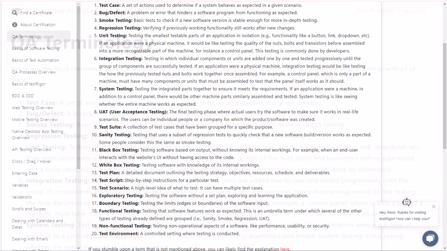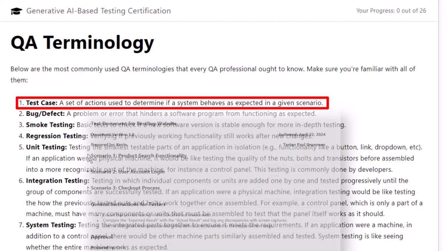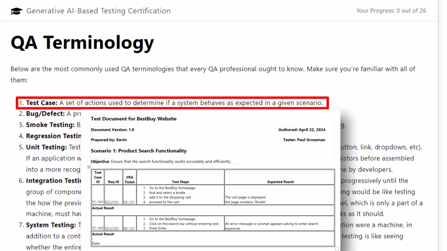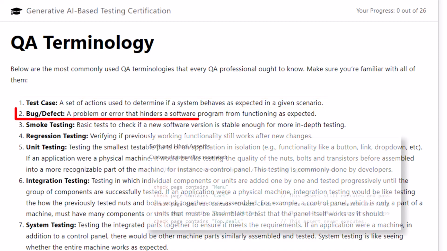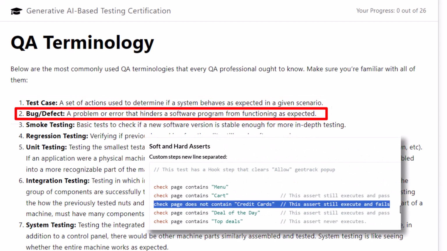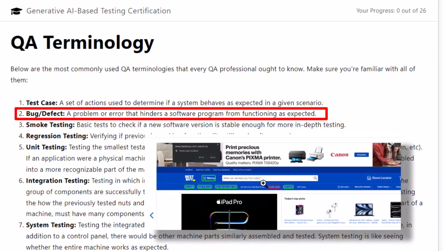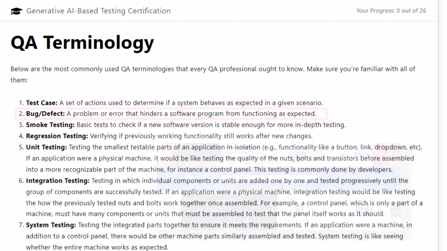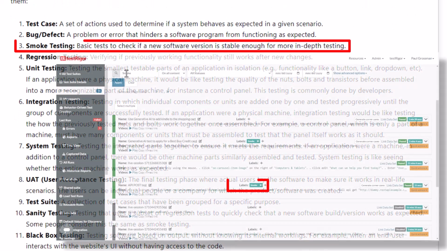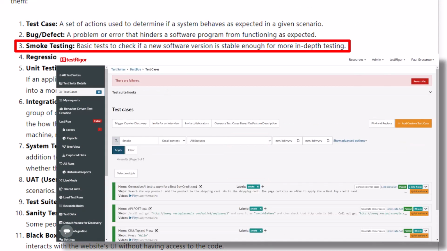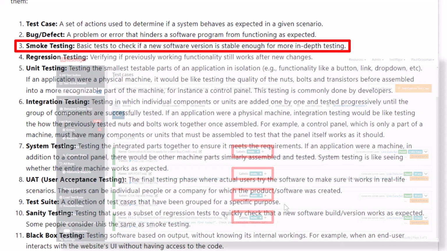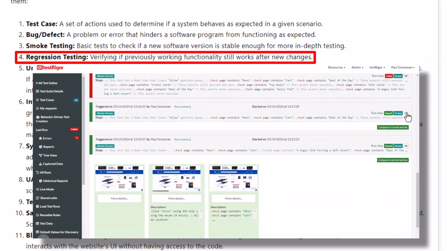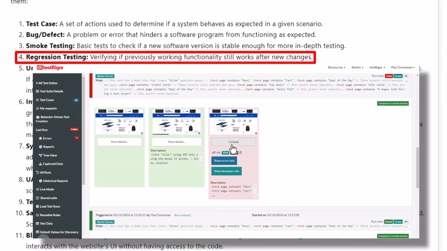the testing process. Test case, a set of actions used to determine if a system behaves as expected in a given scenario. Bug or defect, a problem or error that hinders a software program from functioning as expected. Smoke testing, basic tests to check if a new software version is stable enough for more in-depth testing. Regression testing, verifying if previously working functionality still works after new changes.